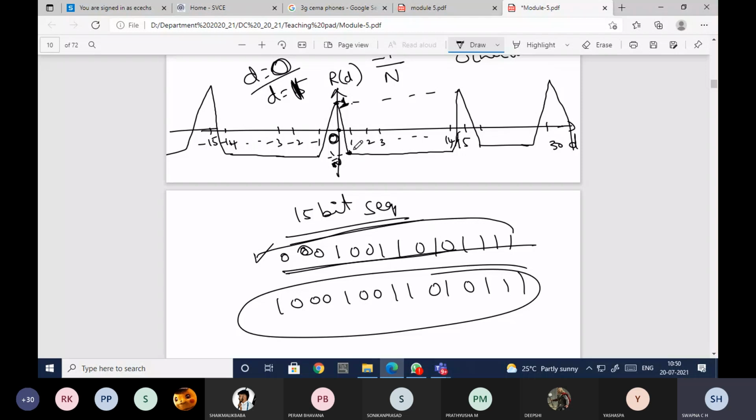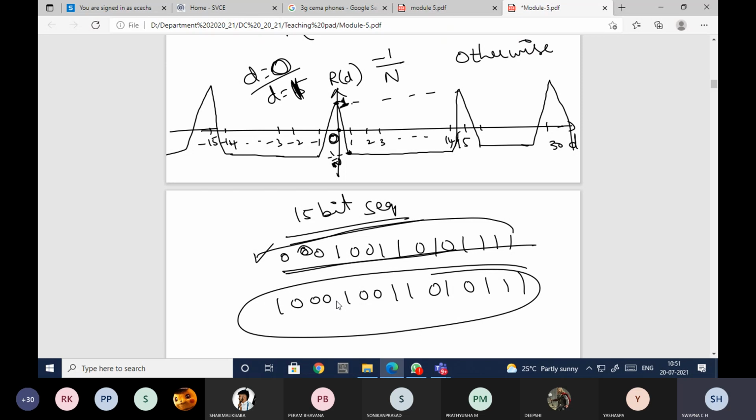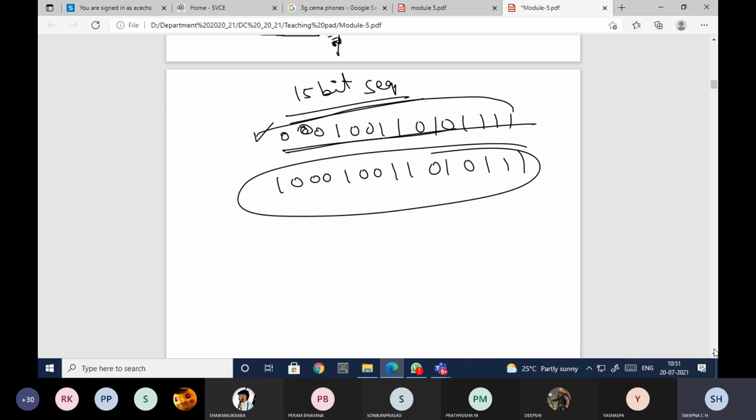So instead of generating a different PN sequence, by circularly shifting one bit you will be able to generate a PN sequence which can be used for the other person, the other transmitter and receiver. Instead of using a different PN sequence, the same PN sequence, by shifting it, can be used for the other user. So these are the three properties of your PN sequence. Hope this is clear to all of you.